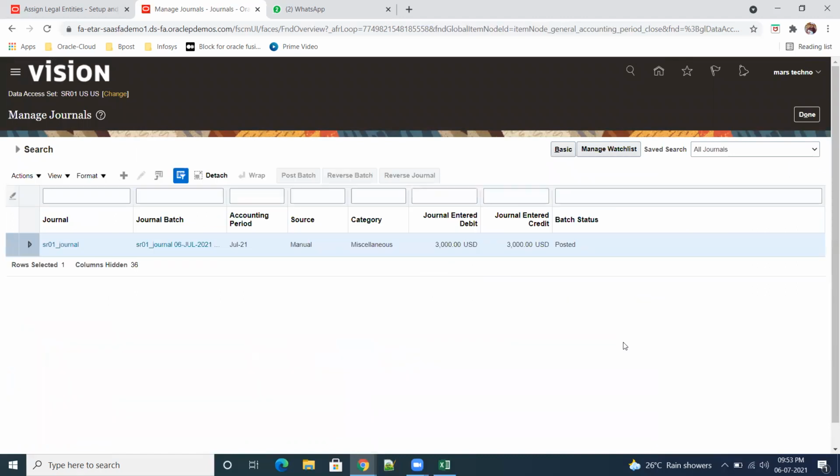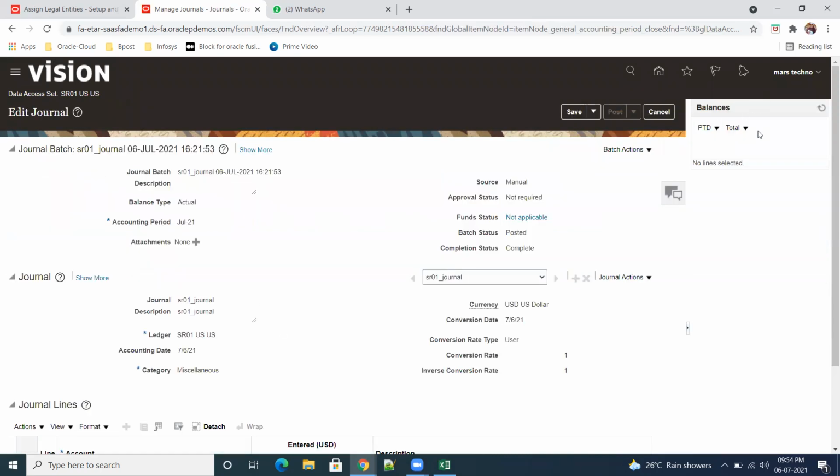Just search again. Posted. See, it will come as posted. I think that is the only area. Just open general, this one only, because I thought it would be somewhere else. This will show what the debit amount is, what the credit amount is, and what the beginning value is. This way we can verify whether your ledger is working or not.